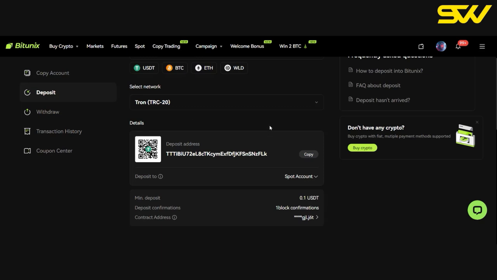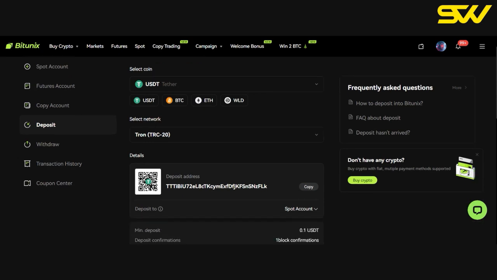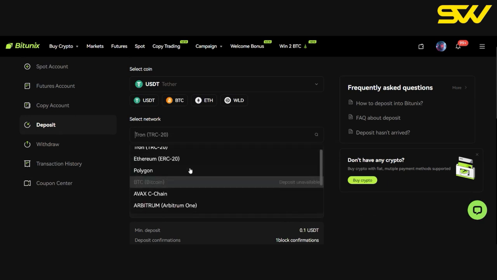Okay, so from here, another thing you can set is where you would like your USDT to land. In this case, I would like my USDT to be deposited into my spot account. In my Bitunix account, we have a couple of wallets right here, namely your spot account, futures account, or copy account. So in most cases, we are going to just receive it on the spot account. Then we are going to transfer from your spot account to the futures account in order for you to do futures trading.